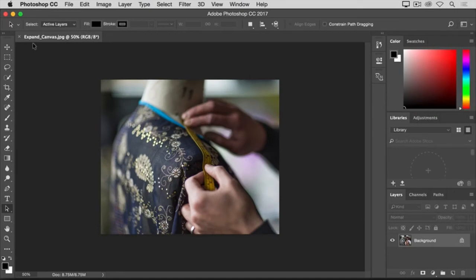There may be times when you want to add to your document canvas, so there's more room to add elements like text or images to your design. You can do that by using the Canvas Size command, which we'll look at in this lesson. If you're following along, you can use this image from the practice files for this tutorial or an image of your own.